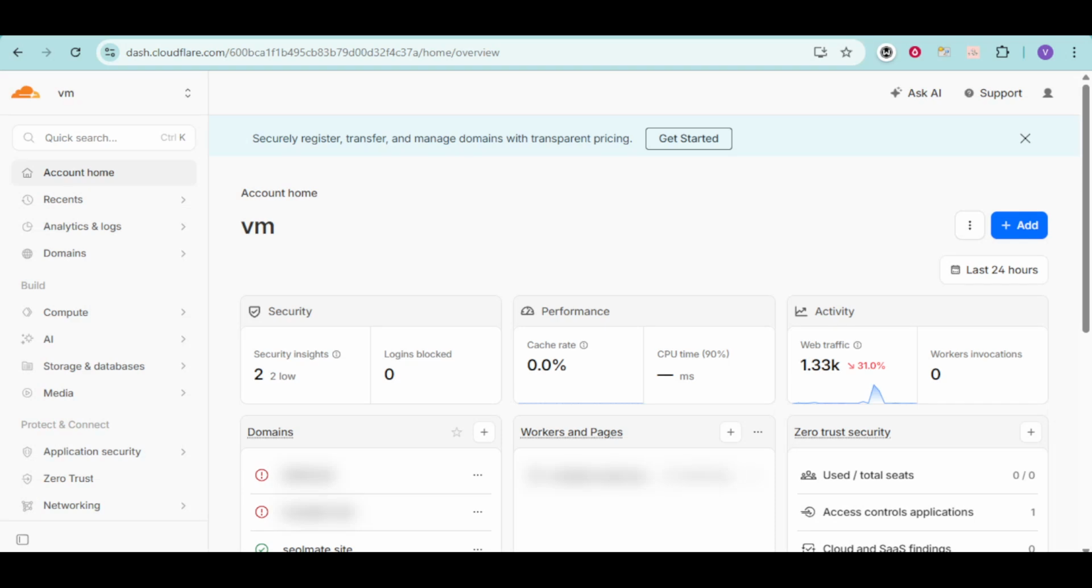In this video, I'll guide you through how to get a Cloudflare API key. By the end, you'll know exactly where to go in your Cloudflare account and how to create a secure, customized token you can use with other tools or automations.